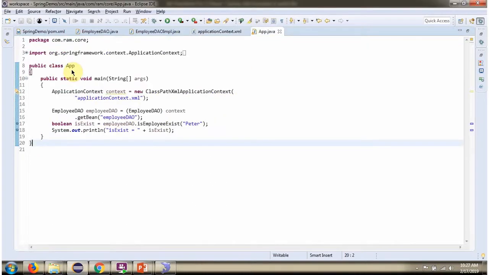Here I have defined the class App. Here I have created the application context object by reading the Spring configuration file, and using the getBean method of the application context object, I am getting the EmployeeDAO object from the Spring container. Then I am calling the employeeExist method and passing the name as Peter. If the Peter record exists in the table, then it returns true, else it will return false.